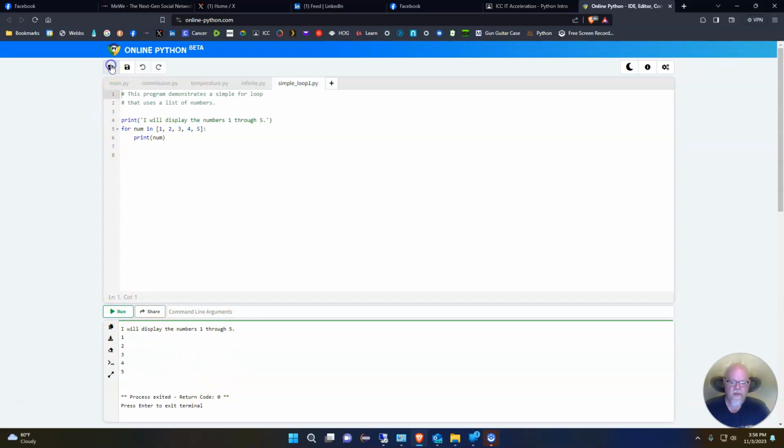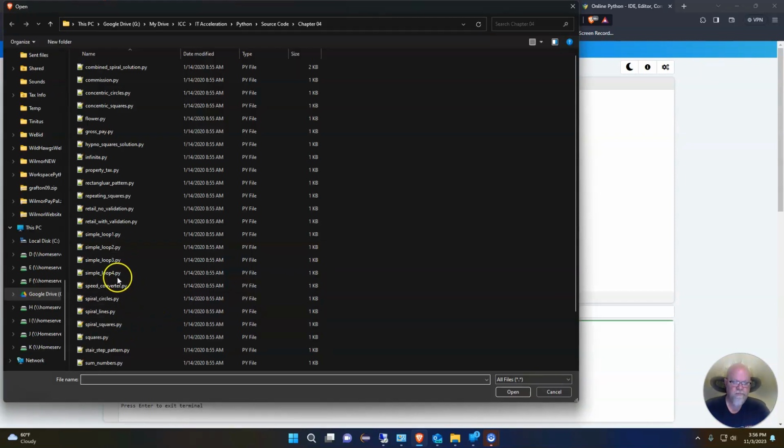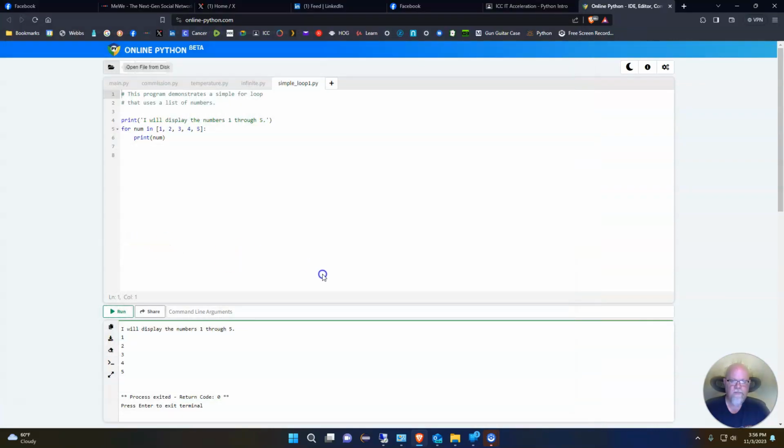So let's open up simple loop 2. And this, just like the other one, is going to display all the odd numbers from 1 to 9. So obviously it's going to print 1, comma 3, comma 5, comma 7, comma 9. So again, it's going to grab this array of numbers. It's going to grab each number, throw it into the variable num, print it, grab the next number, throw it in there. So when it runs, I will display the odd numbers 1 through 9: 1, 3, 5, 7, 9.